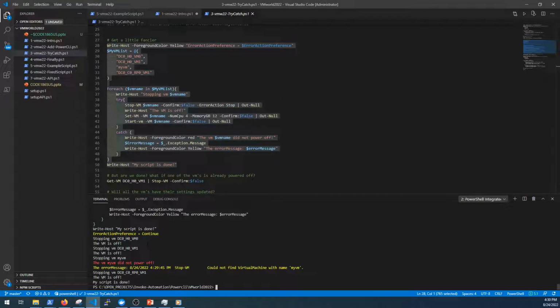So, looking down at the output, we stopped the first VM, we said that it's off, but we never logged that we powered the VM back on. That's bad on my part. That might be fixed with finally, who knows. All right, and then we go through the second VM, everything works correctly. Now we're stopping myVM, the VM did not power off. We show the error message at the time, and we actually capture the exception that it could not find the virtual machine with the name myVM. Fantastic. And then the third one, everything goes as expected.